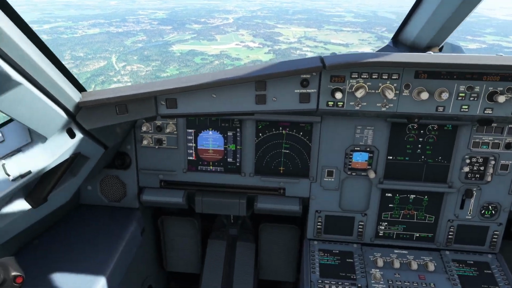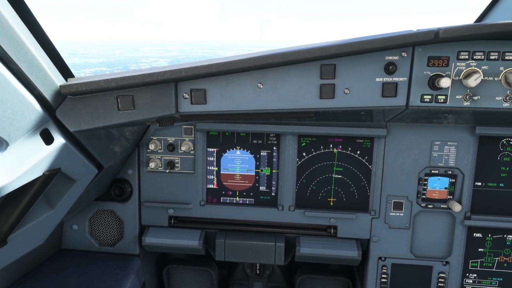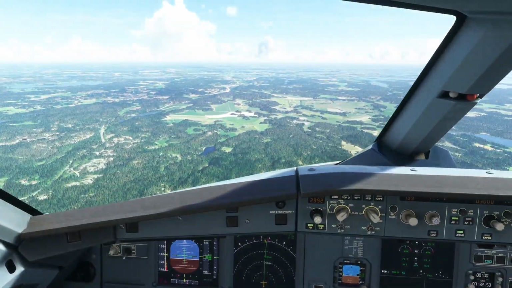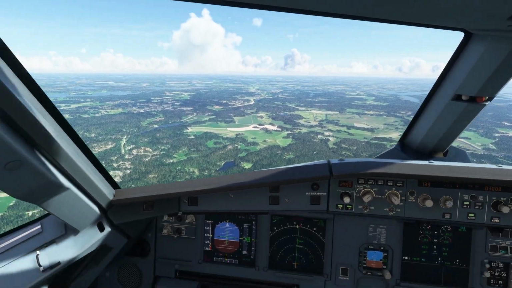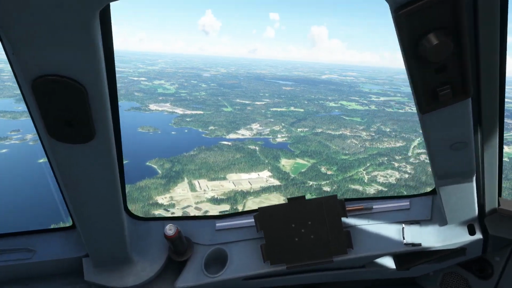So I'll probably cut back once we've got our glide slope and our localizer captured. But for now, I'm just enjoying the views of Helsinki.